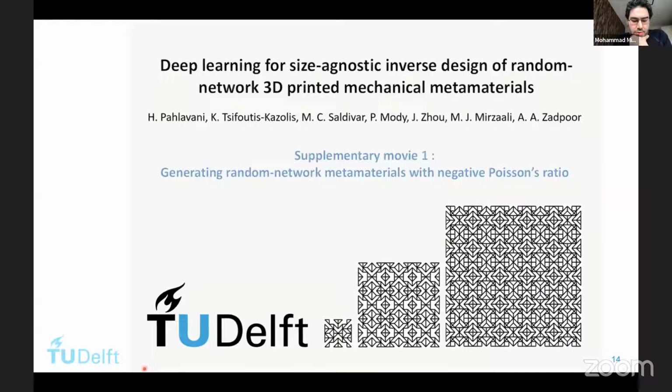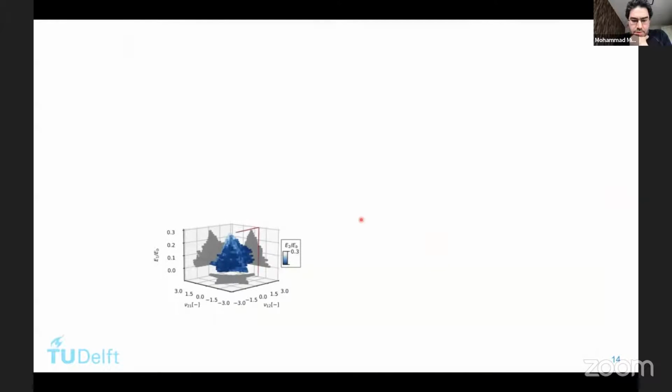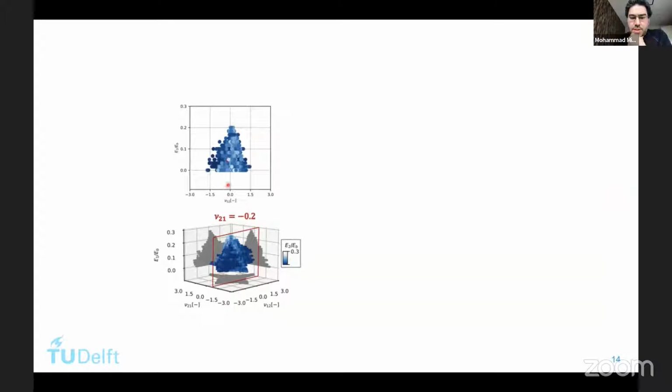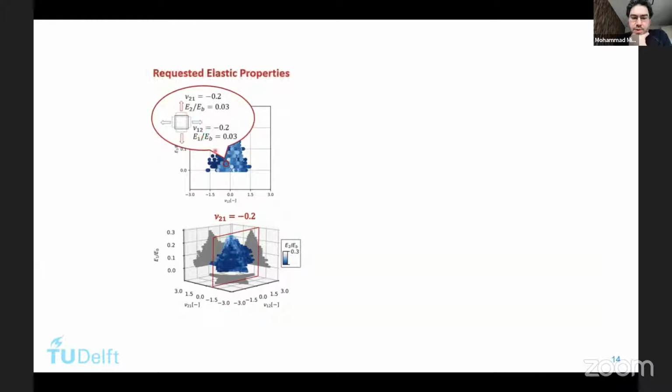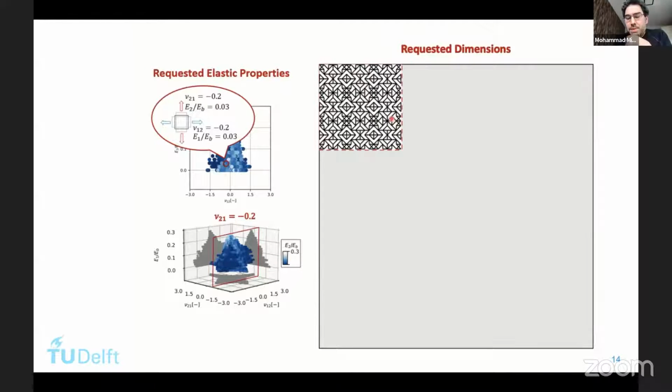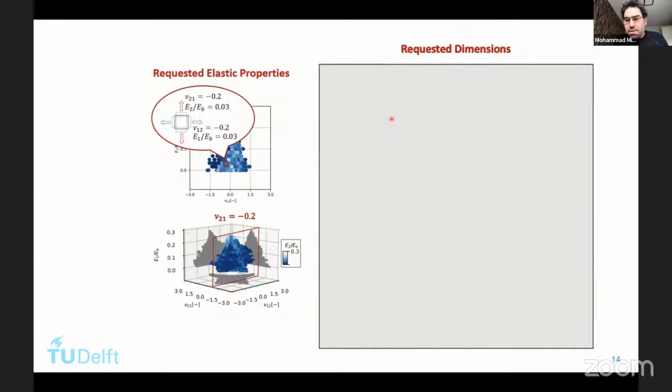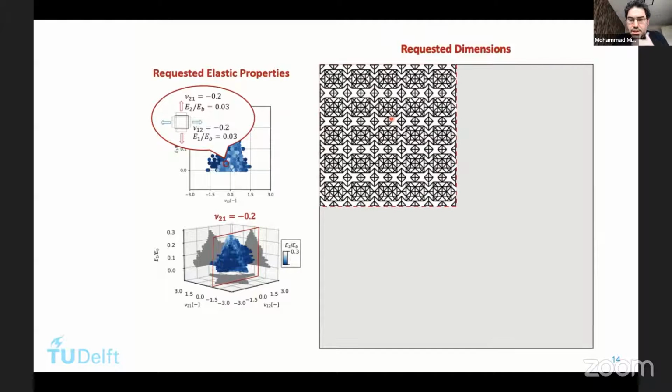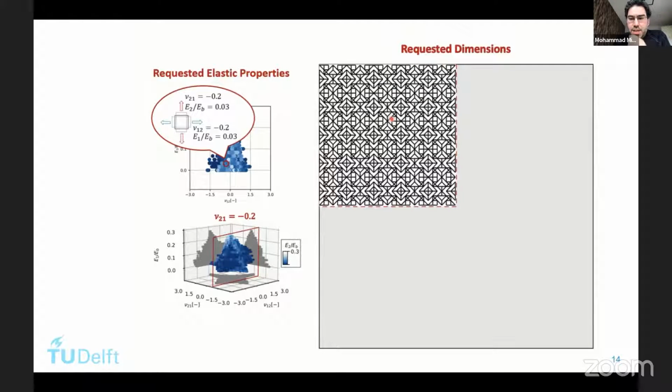So if I want to show you an example of how this looks, basically we are asking for a certain elastic property, Poisson's ratio, or double axiality, for example. We are asking for certain mechanical properties. So our model is able to give, based on the requested dimension that we have, a different range of microarchitectures at different sizes with respect to the basic machine design that we have. We can just fill in this unit cell design with different geometries.